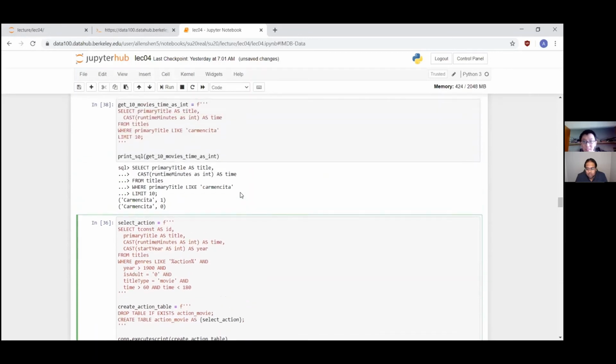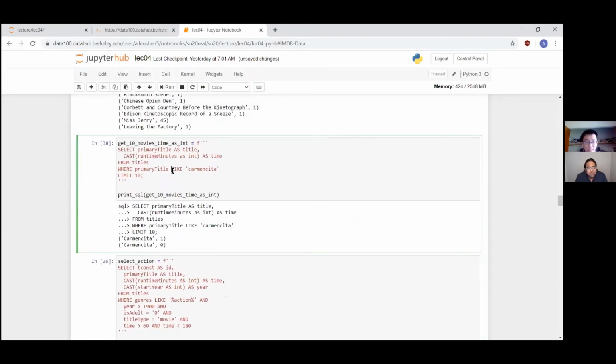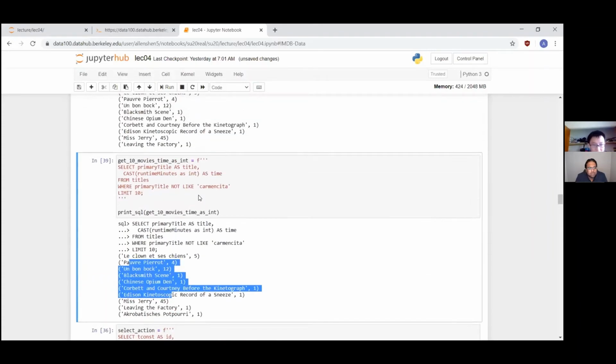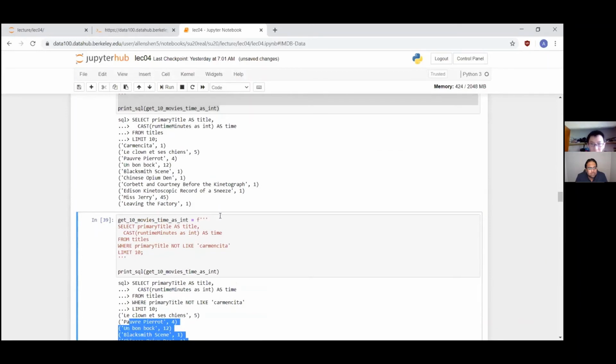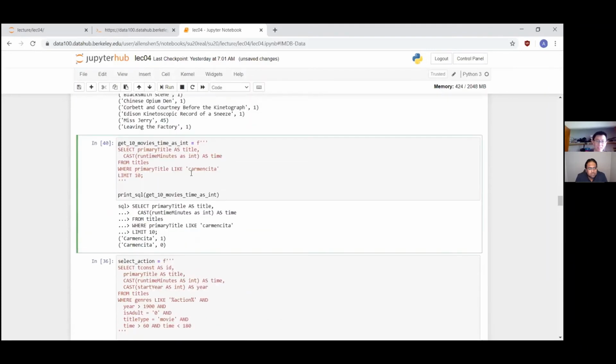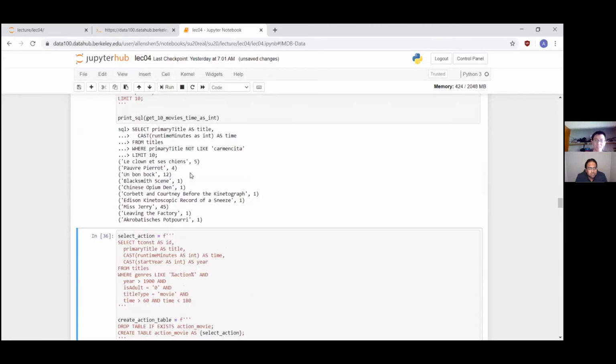Does not use the same way as like? Yeah. So if I do not, it won't. Let's see. Yeah. So like would output like Carmencita here, but if I do not, it'll just output everything that's not like Carmencita.